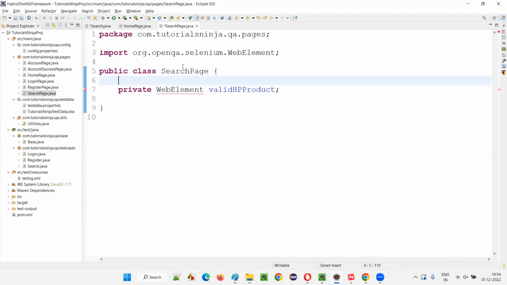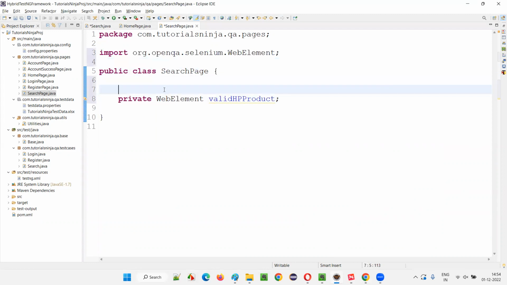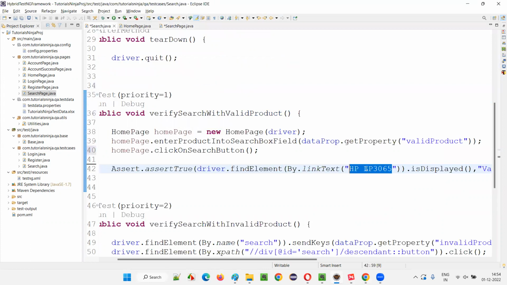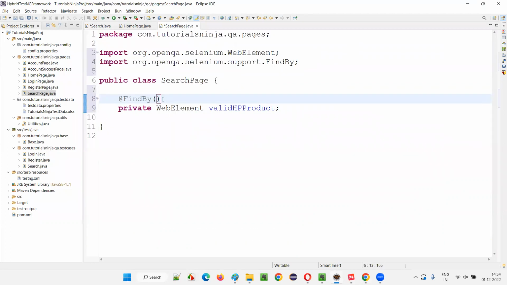Import this WebElement, @FindBy. So for valid, it is what, link text, I guess. You see, this is the link text. Copy this and simply say linkText is equal to that HP thing.